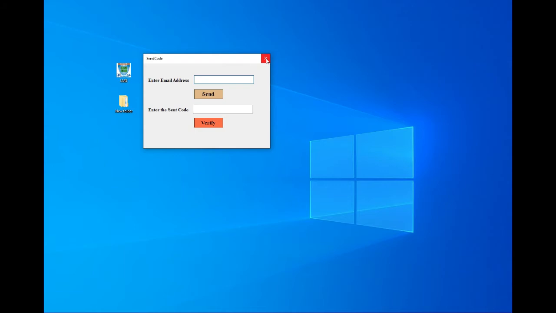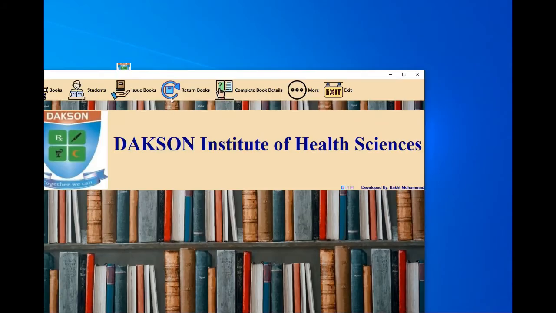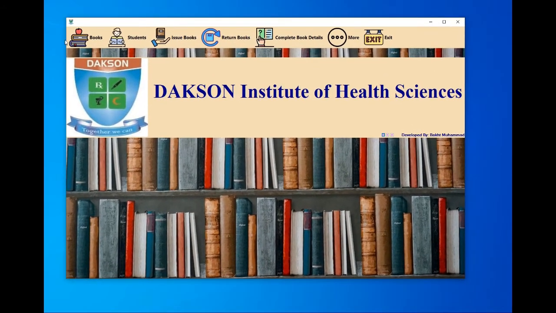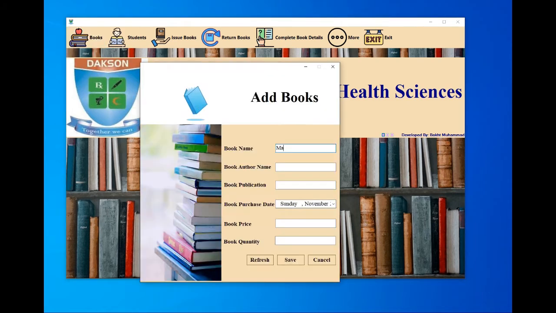So here you can find the main dashboard of the software, and here you see some tabs which I will explain one by one. So first of all we have the books. By clicking that you see that two more submenus are shown. The first one is add new book. Here I will add the book.